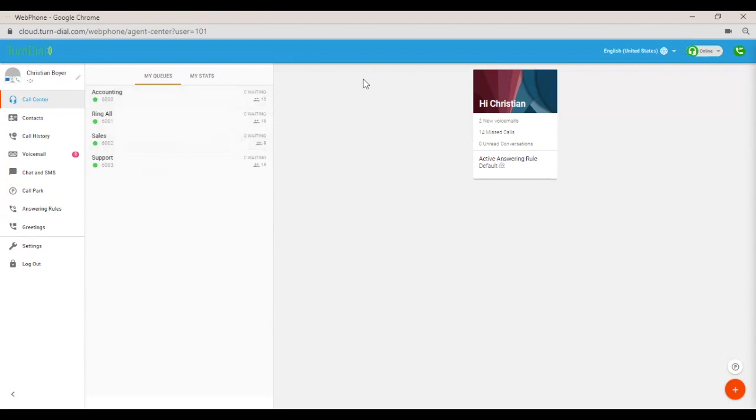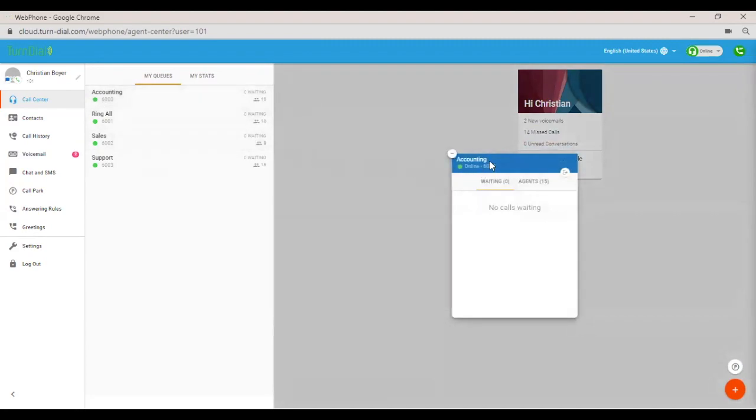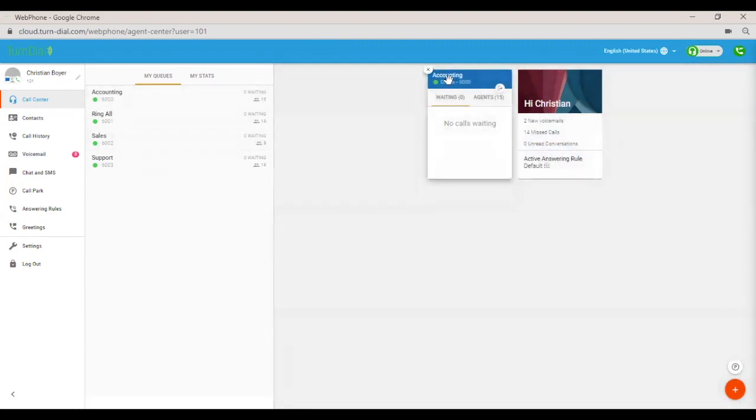You can see here, to the left of my cursor, how many calls are waiting in each group or queue. It'll also show how many agents happen to be included in the group or the queue. If I click on it, I can put this accounting tab into my wall board, and it'll show me how many calls are waiting. If I click on agents, it'll show me who's online or offline in my group.